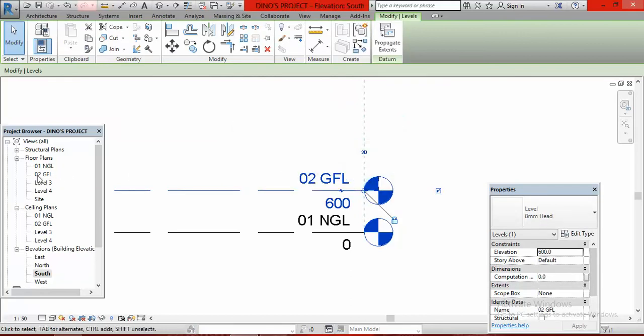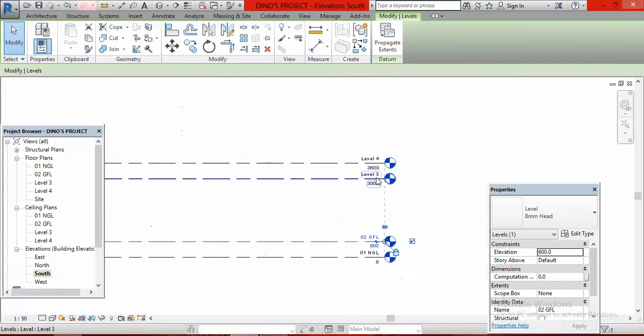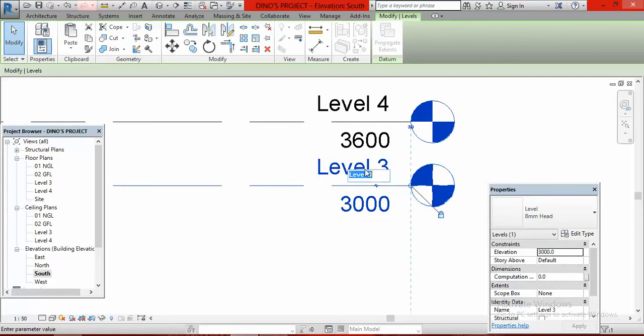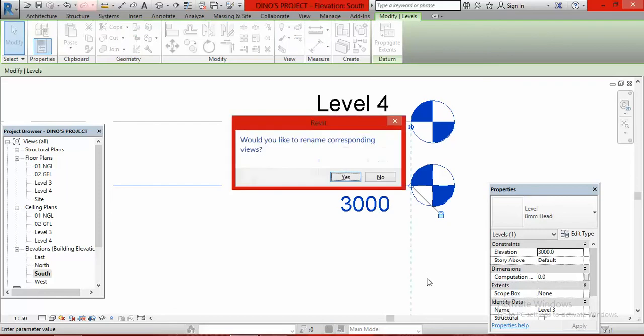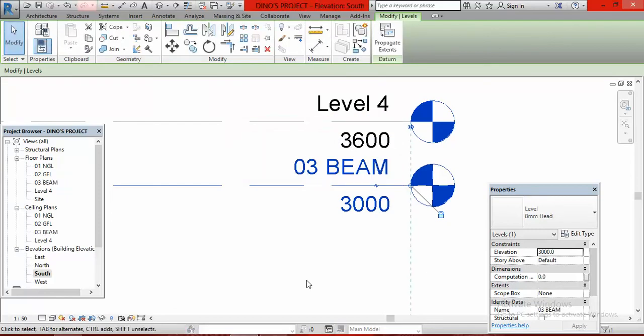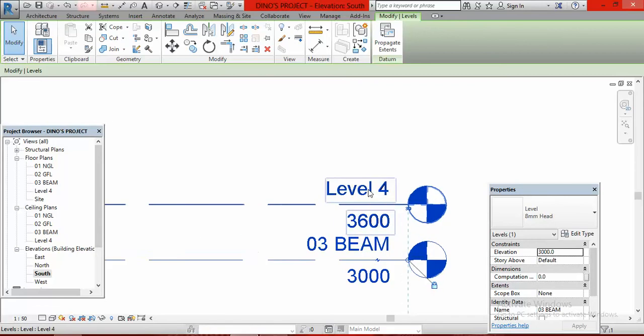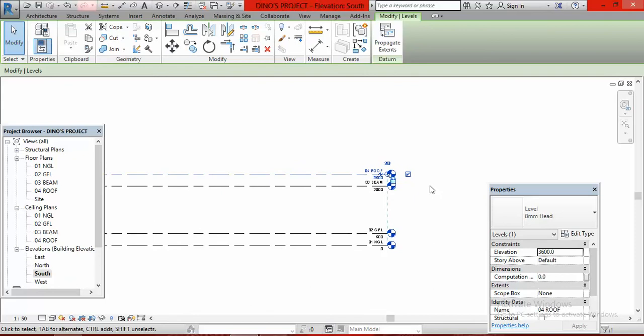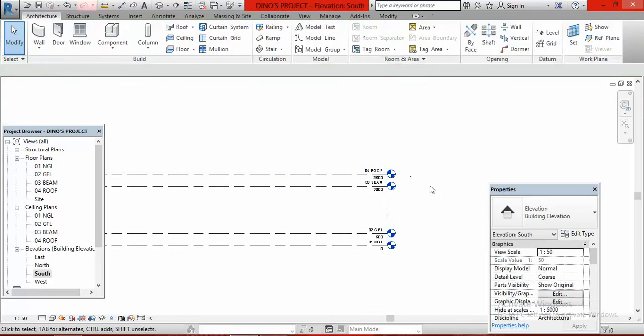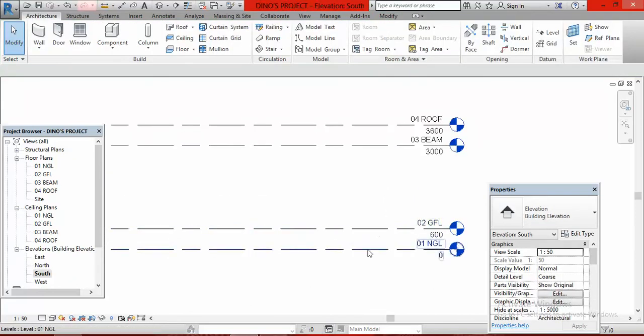If you go here, you see it has changed. Then I go again. I come to level 3, I double click on it. I say 03, I say beam. Okay, I press enter. I say yes. Then I go to the last one. I double click on it, sorry. Then I say 04 space. I say roof. I press enter and I say yes. When I'm done with that last one, I press escape twice to end the command.